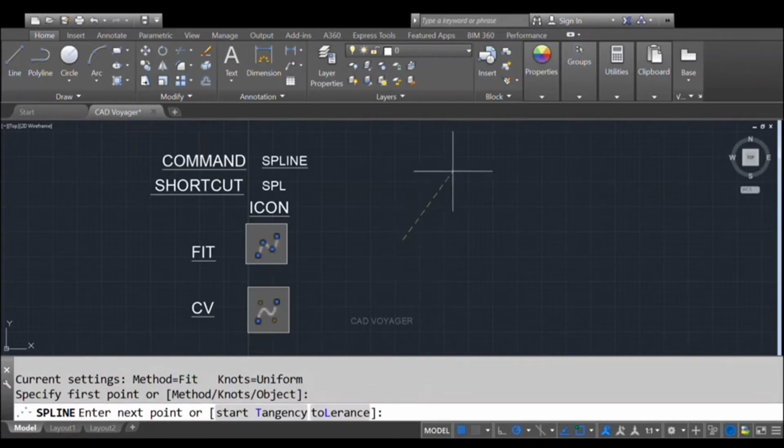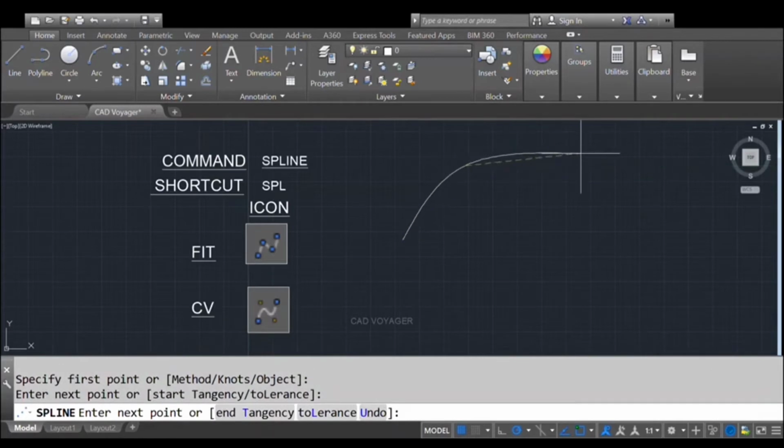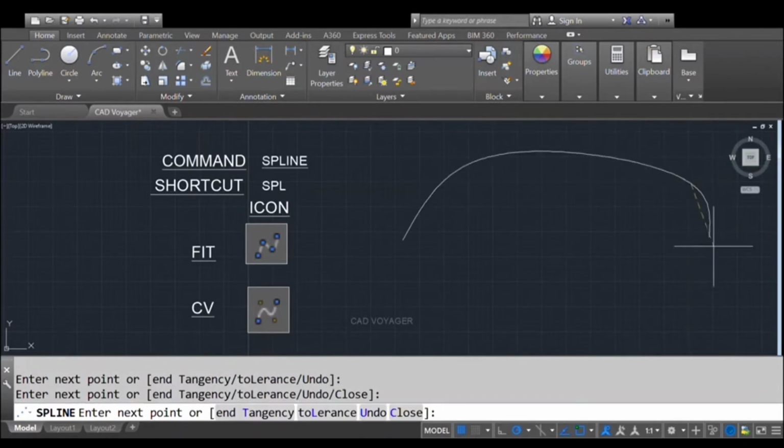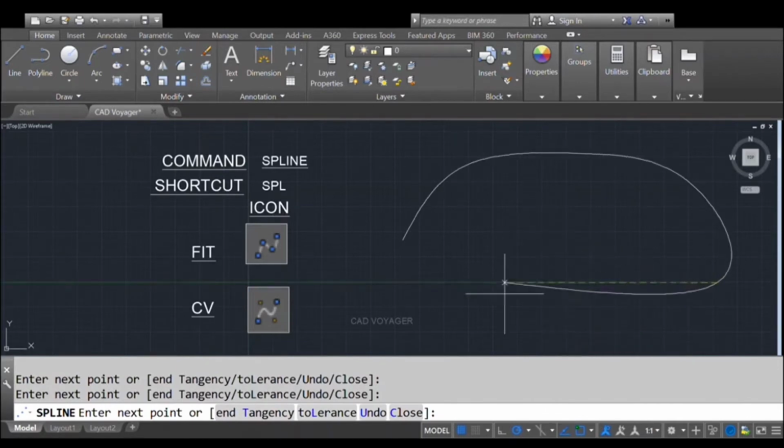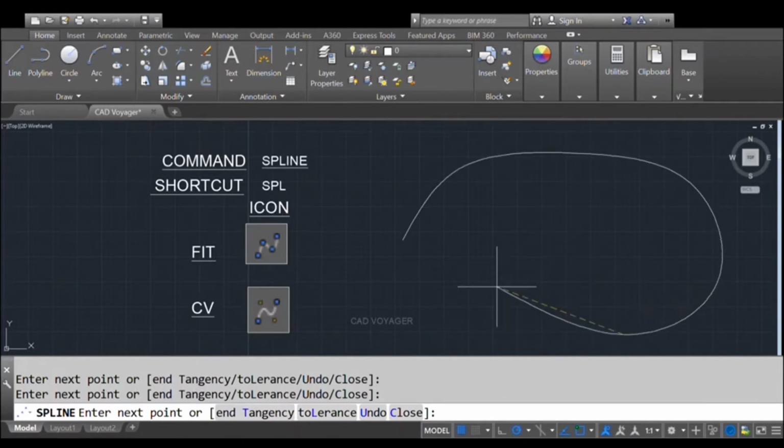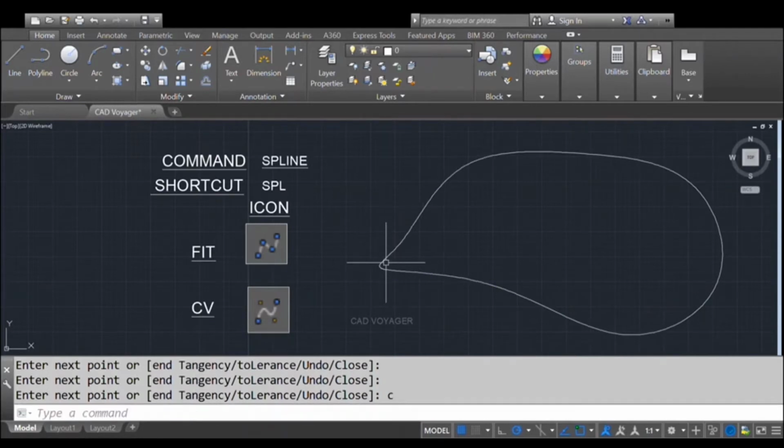Now it asks to specify the first point. After specifying the first point, it asks to specify the next point, and you can specify as many points as you need. According to the selected points, the variation will be carried out throughout the spline. Again, I am terminating this command by selecting close. Now a closed spline is drawn.